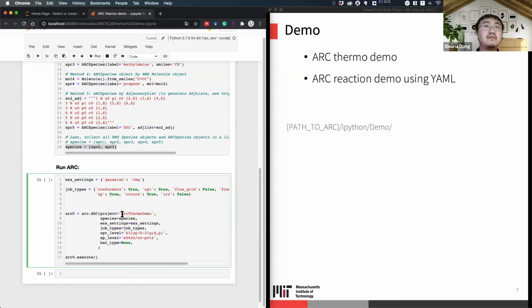So we can name whatever we want. We just name the project ARC Thermal Demo here. And we have the species we want to calculate. We have the species settings settled. We have the job type settled. For this, you can apply or you don't have to, since ARC has some default values for the levels to be used.